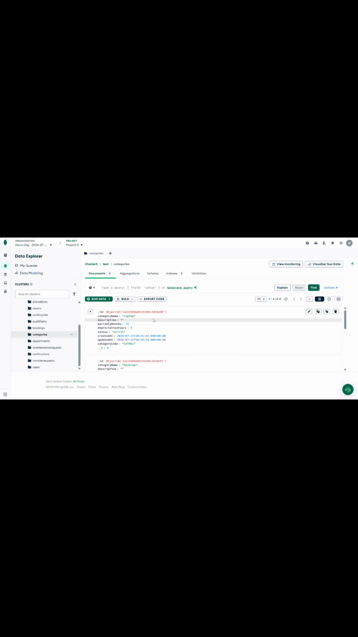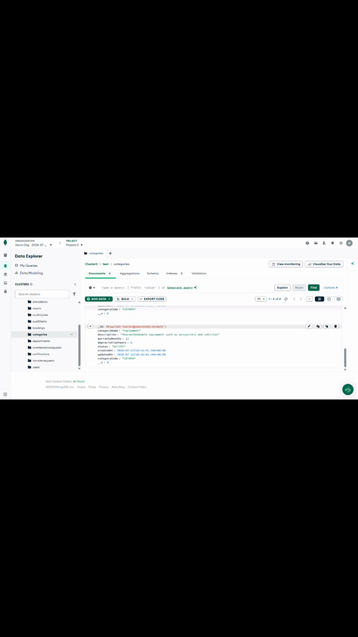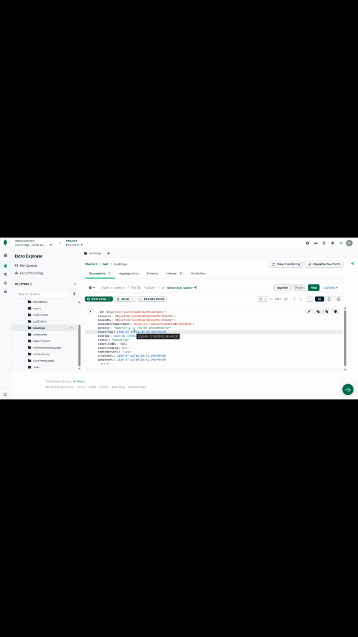There are categories. There will be different types of categories for the assets, some of them will be physical, and some may contain equipment and other things. There is booking for this asset so that anyone with a shared resource can acquire that asset for a limited time.